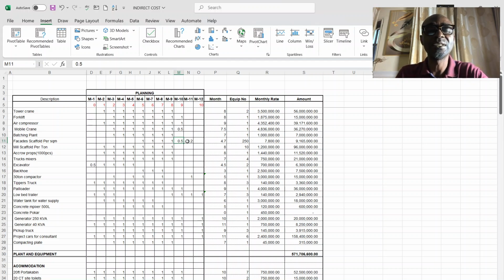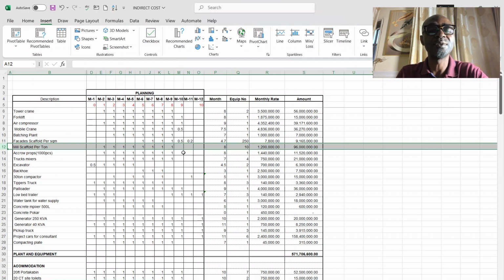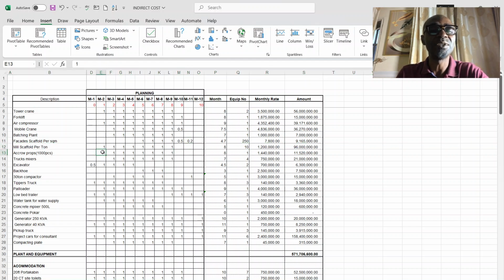Then by month 10, 11, your quantity is reducing. The mill scaffold is finishing in month 9. Basically, the mill scaffold is starting in month 2 and finishing in month 9. These are heavy duty scaffold used for preparing platform for slabs and beams. Acro as well is the same thing.